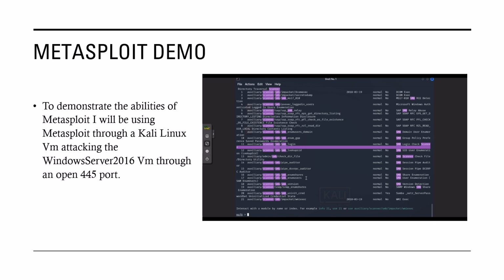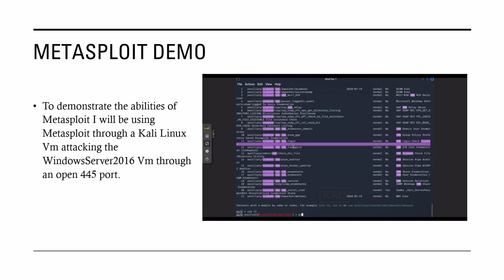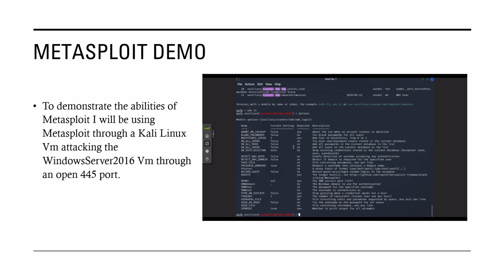So the goal of this demonstration is to show how we can use Metasploit to not only find vulnerabilities, but also exploit them and then gain access into a device. So I would like to use the 11th module here, which is the auxiliary scanner SMB login. You can run the options command after you select something, which then shows you all of the module options, which are settings that we have to set.